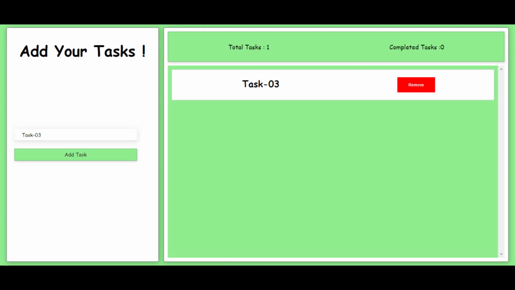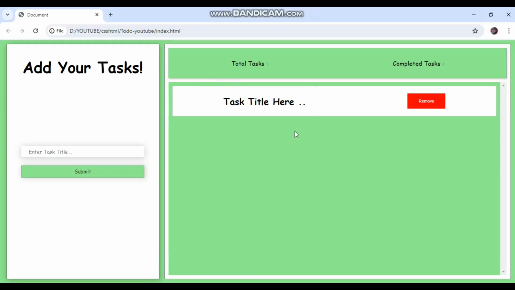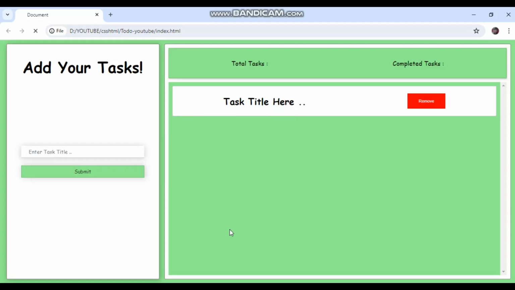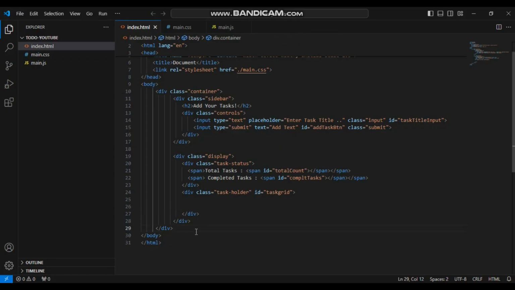This is part 4. In the last video we completed the basic layout of the tool, but that was not functional. In this part, we will make it functional. So let's first remove the task div for now. We will add it dynamically with user input.